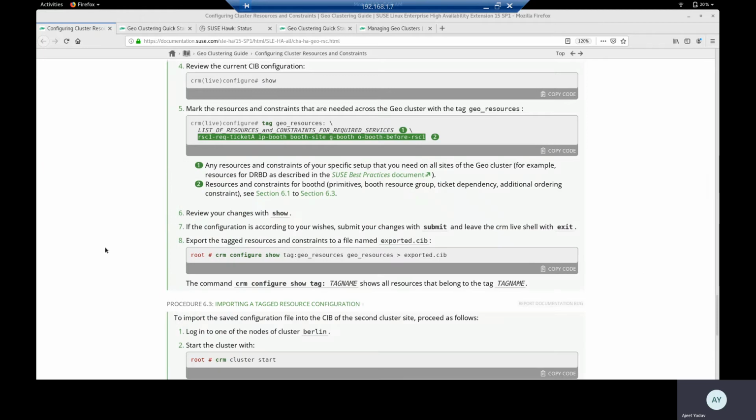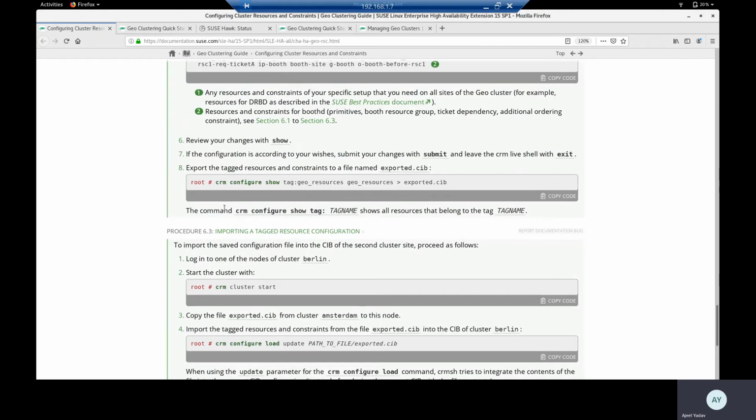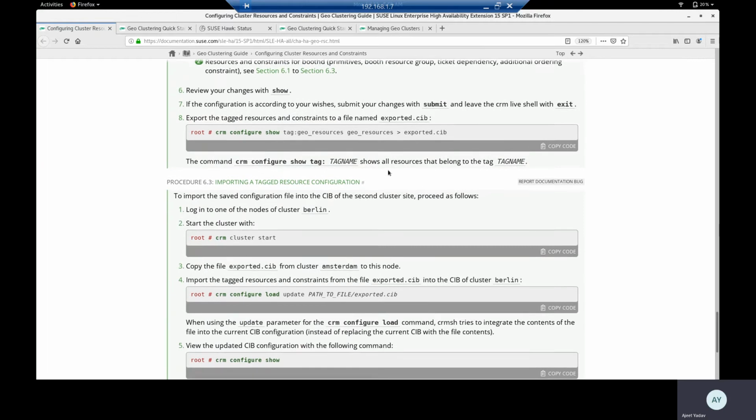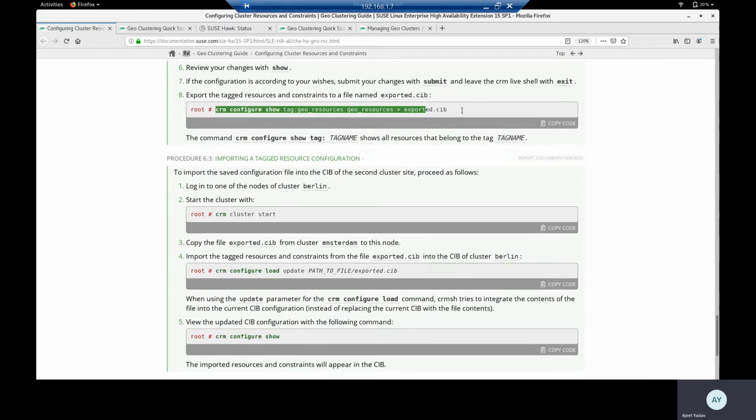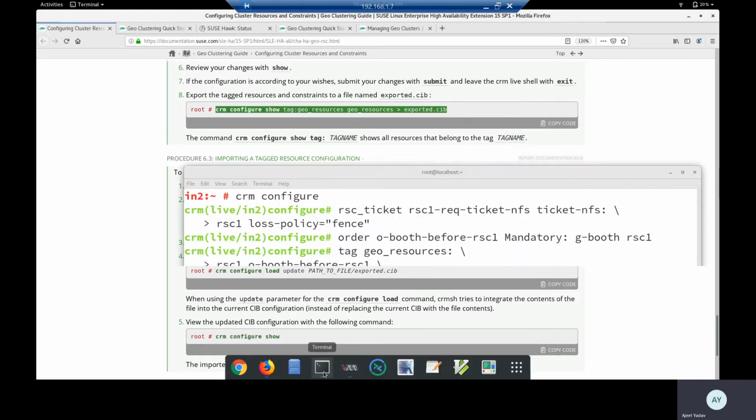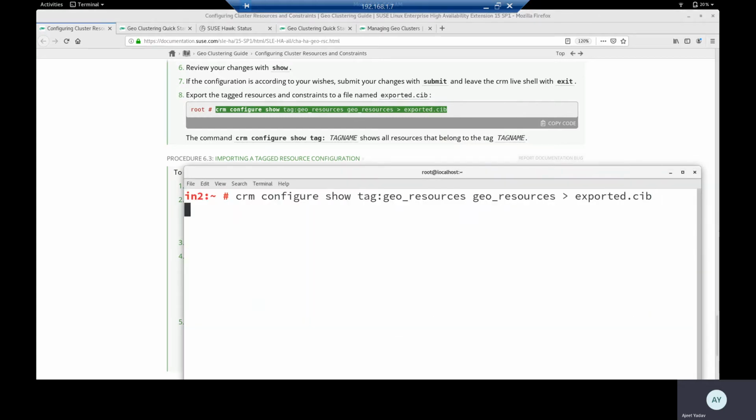Come out from this screen. As I told you, the CIB is not going to sync across the geo, so you have to export this into a file. Then copy this file to your second site.